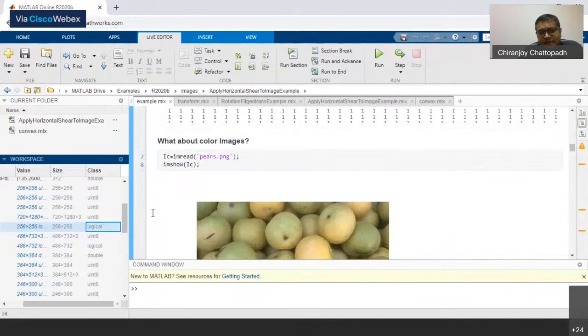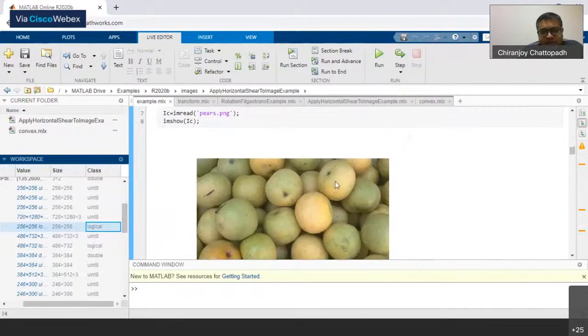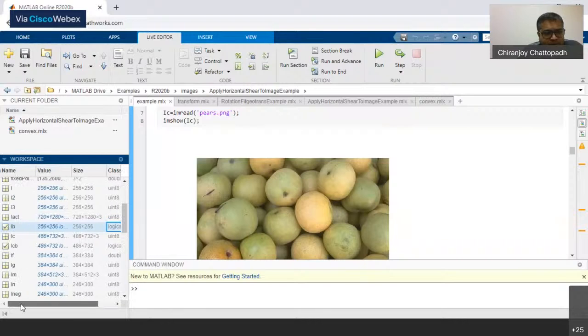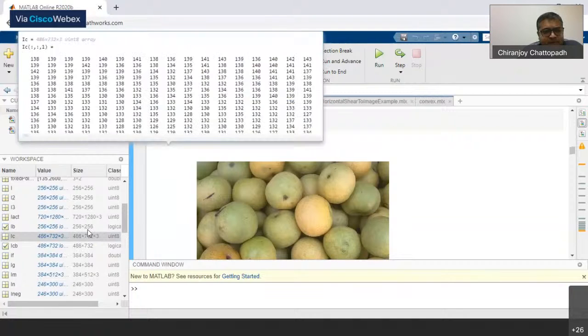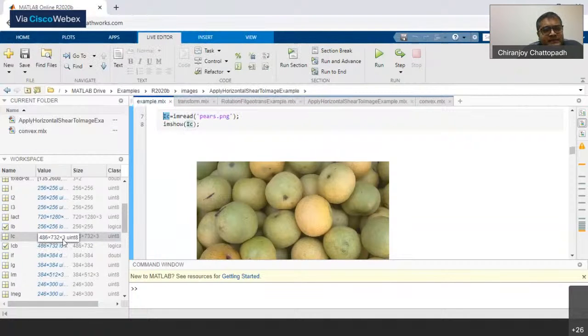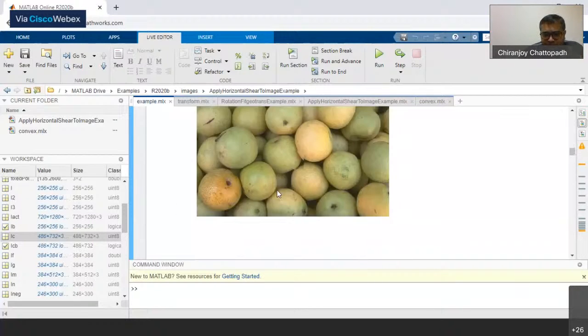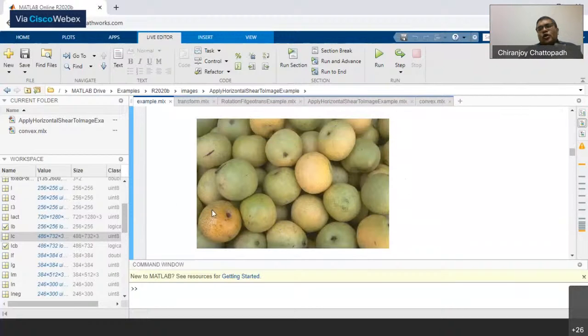Now, what about color images? This is a color image, and if I look at this variable IC where the color image is stored, you could see that this is a 486 cross 732 cross 3. Now this 3 is nothing but RGB. These are the 3 layers, and the one which you see here is a combination of all these 3 put together to give you a sense of a color image.